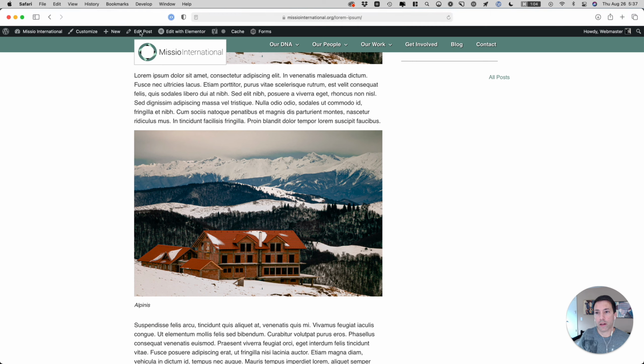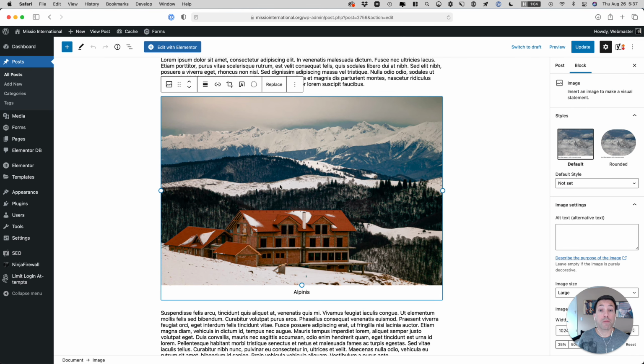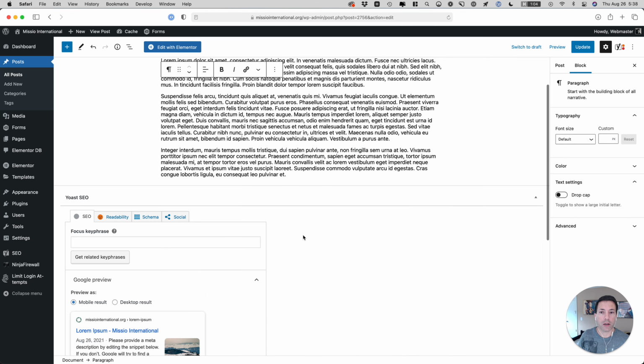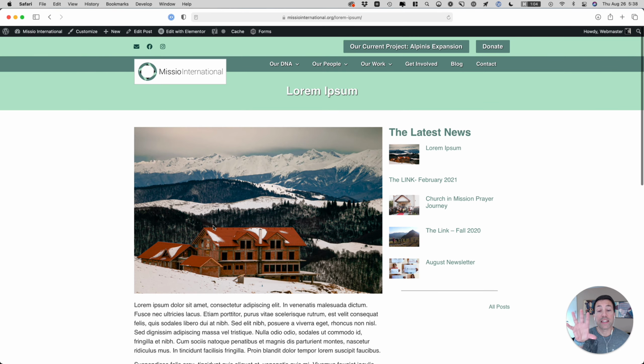Let me go back and edit this post. I'm going to get rid of that image. If you're going to put an image in the body of the post, it probably doesn't need to be the featured image. It needs to be something else. I'll go ahead and remove that block. We'll update that. Now it's updated. Now we can click and view this post again, and here you see it. It sits right here. So this is the post itself.